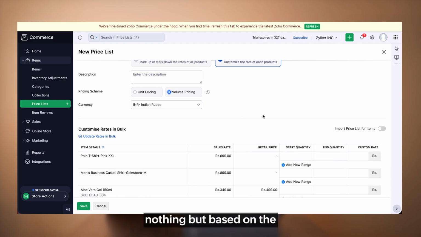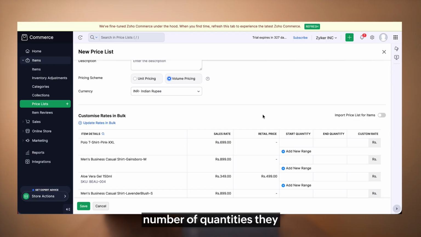Volumes is nothing but the price being calculated based on the number of quantities they purchase. For example, if a customer purchases between 1 to 10 quantities, the individual product price should be 500 rupees, whereas if another customer purchases between 11 to 20 quantities, the price should be calculated at 90 rupees per quantity.